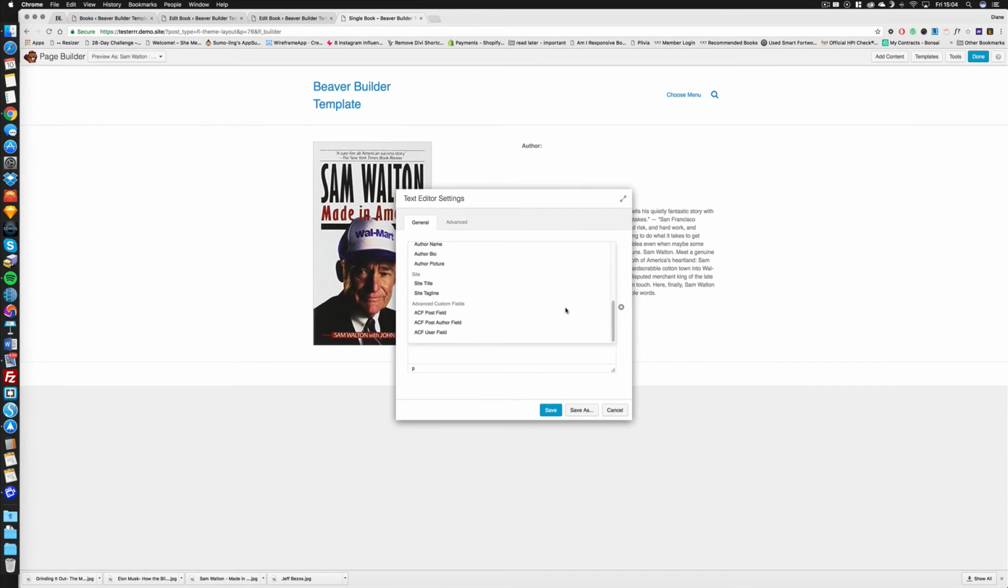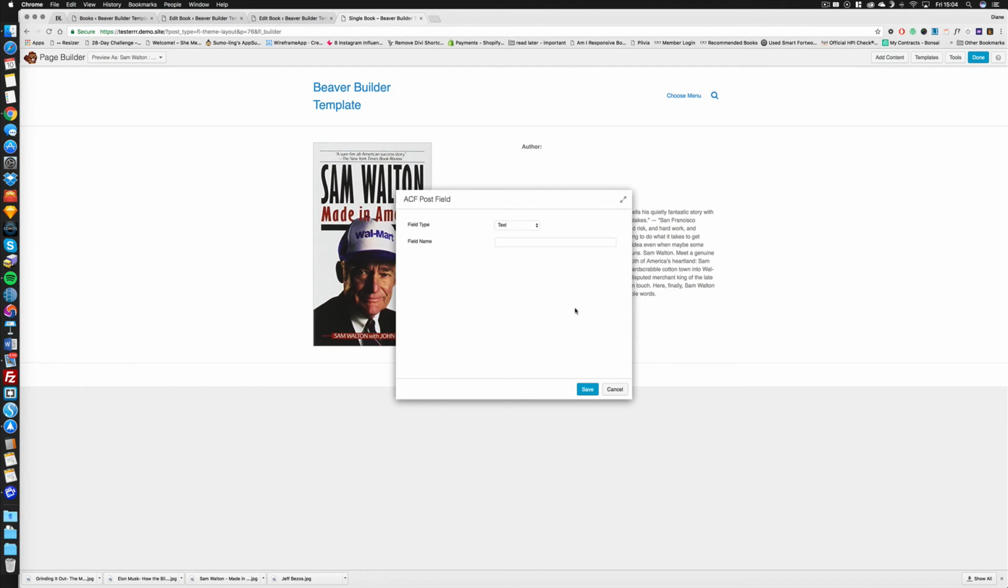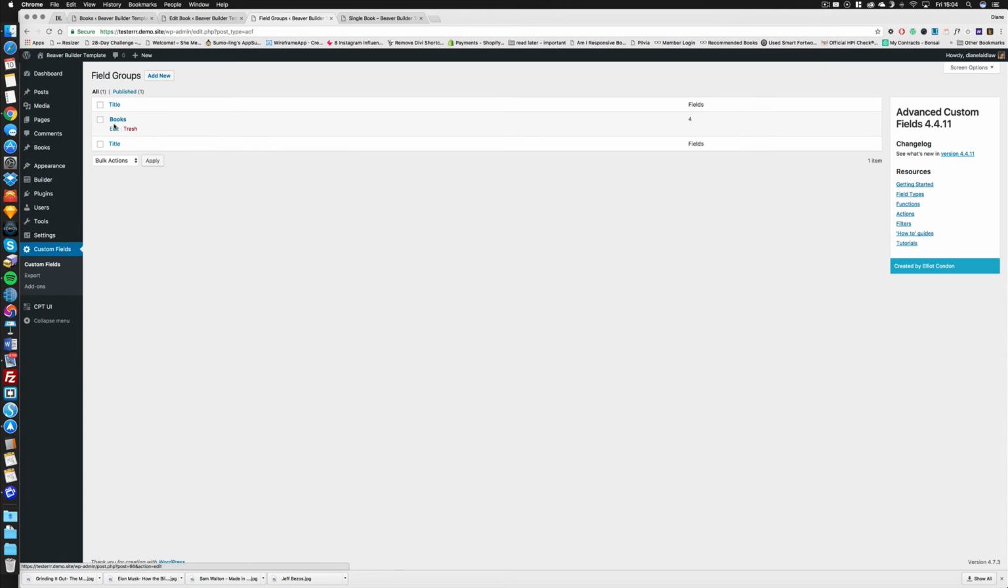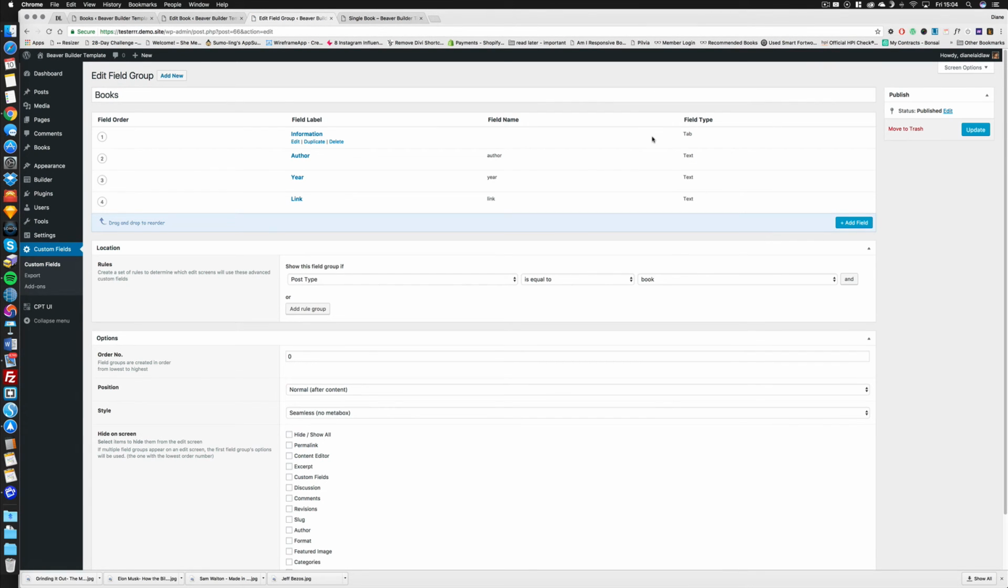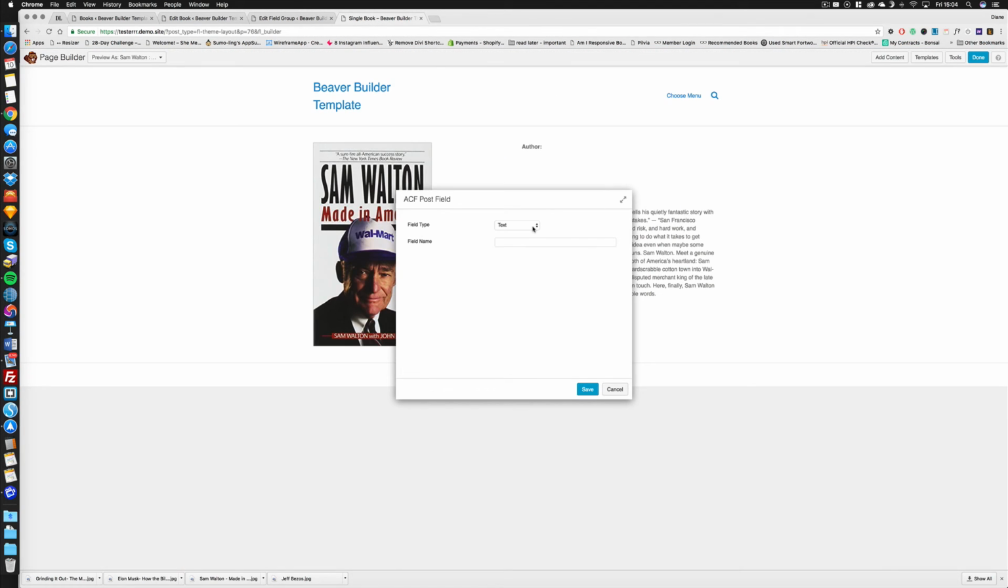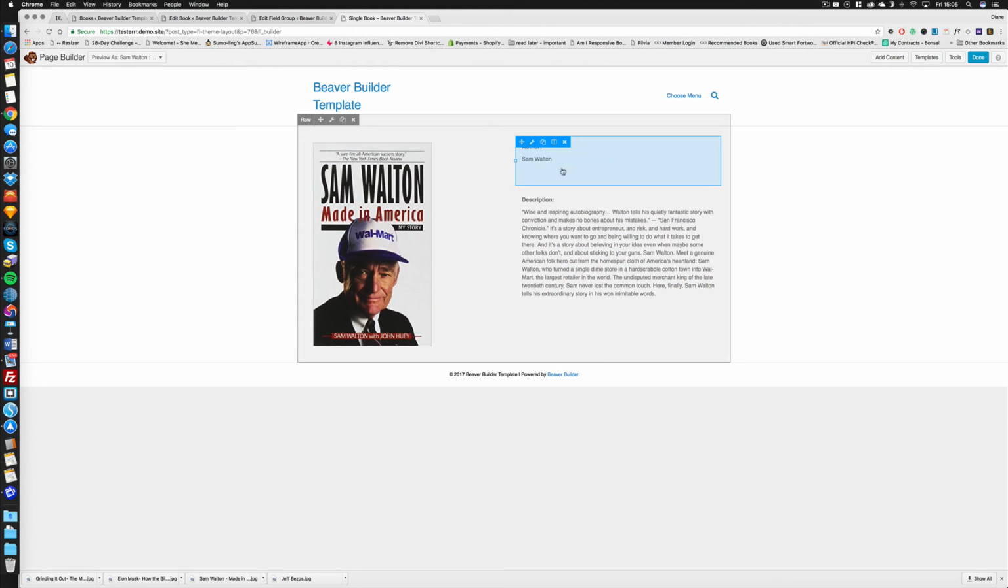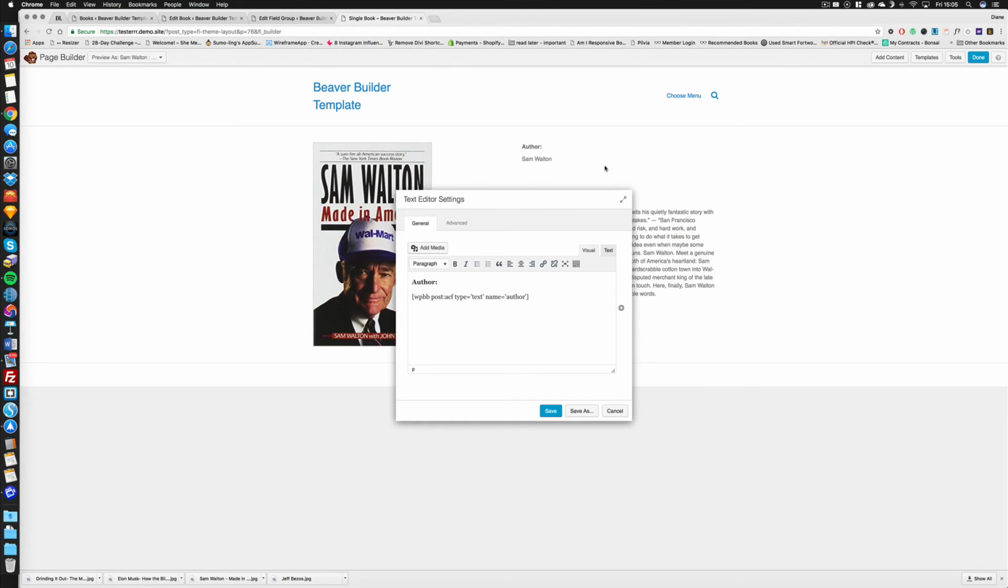So I need to scroll down here where it says advanced custom fields, and I need to click where it says post field. And if I have a look back here, custom fields, let's click on books. I have a field name called author. I have one called year and I have another one called link. So what I want to do is put the author in here, press save. Let's save that, and you can see the name pops up here.